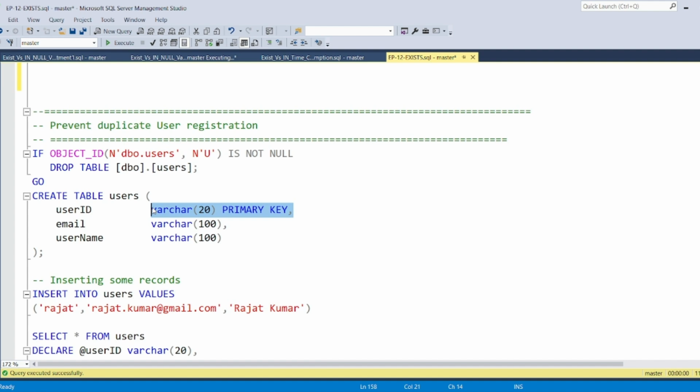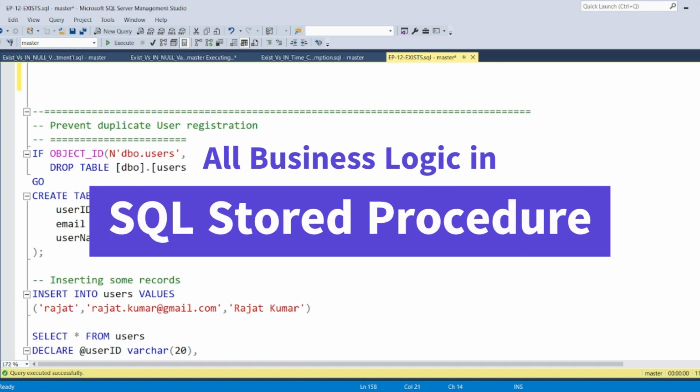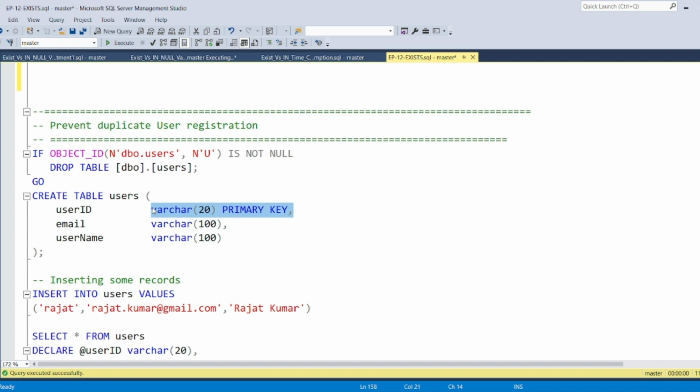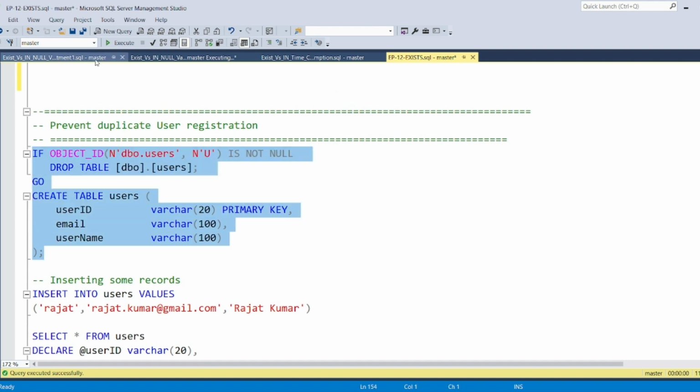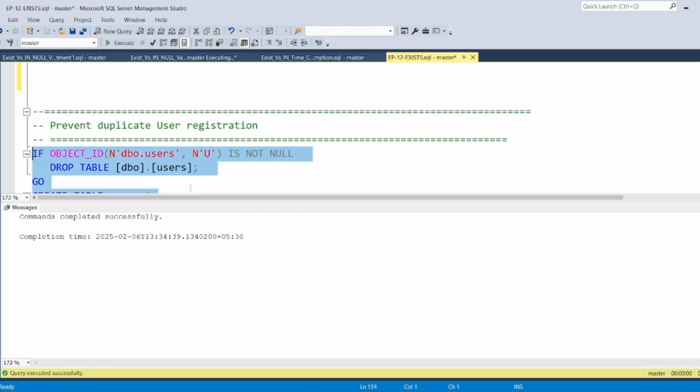Instead, the second scenario is that you write your whole business logic in a SQL Server stored procedure, because many a time you write most of your business logic in a stored procedure. So a stored procedure itself can check if that entry is already there. If it is already there, then it doesn't allow it. If it is not there, then it allows it. And that's where we will use exists. So let's go and create this users table first. The users table has been created.